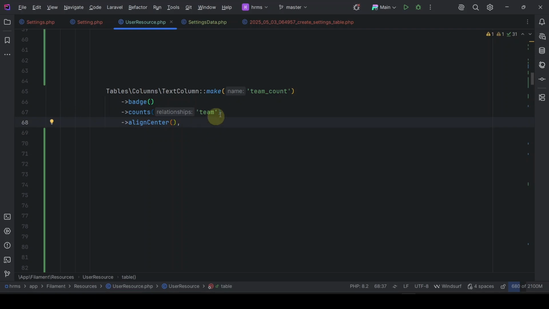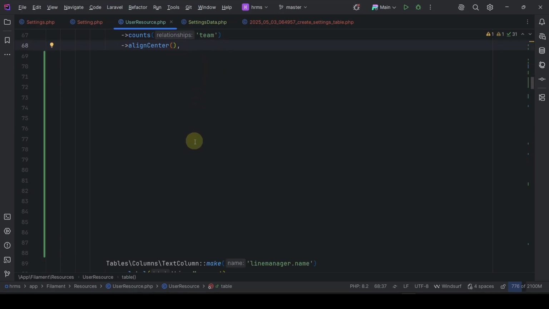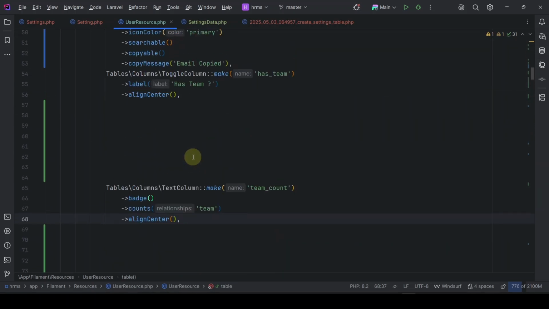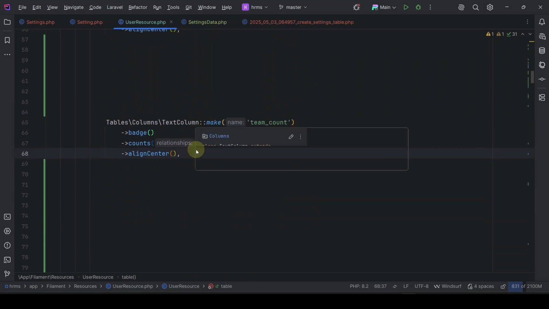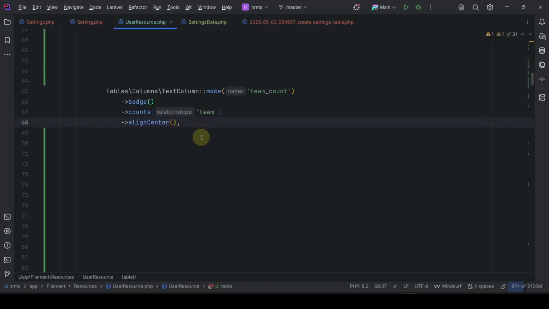It is a text column with the name team_count. And here I have implemented this counts method and the relationship name, which in my case is team, and it is automatically calculating the team members and displaying on the table. There are other text columns as well. I have applied some space at the top and bottom for the better visibility. So we are going to work on this text column. Let's start. First of all, let's add tooltip.